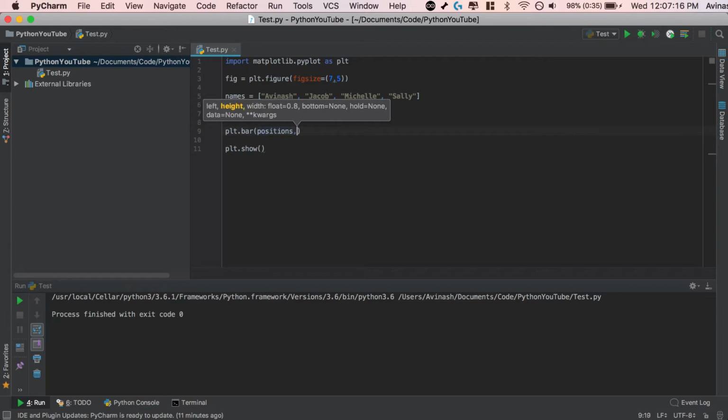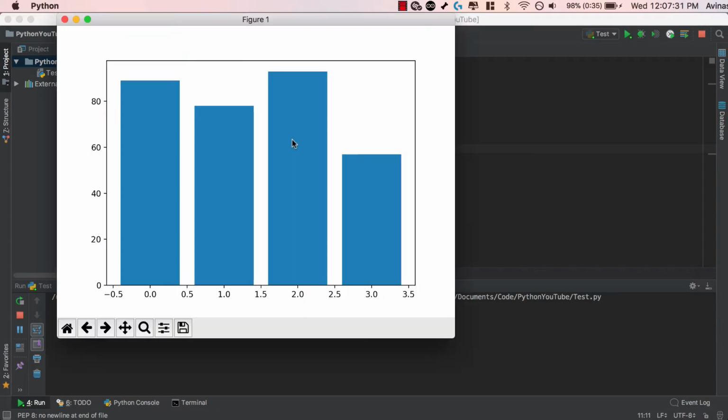And then after that, it needs a value. How high should your bar be? In this scenario, I'm going to pass in my scores, all right? So plt.bar(positions, scores), that's going to create a very simple and very basic bar chart. Go ahead and save this, run it, and there we go. We have our very first bar chart, guys, and as you can see, it looks fantastic.